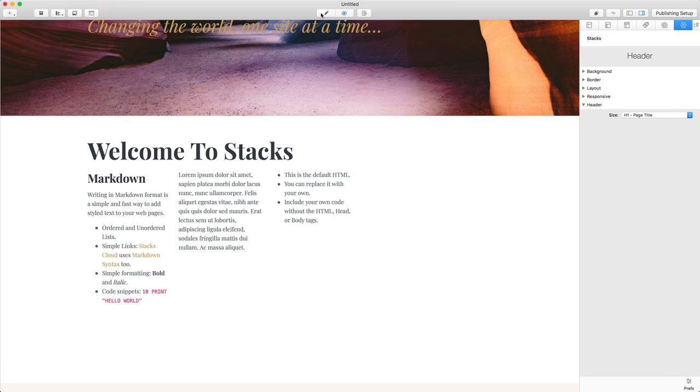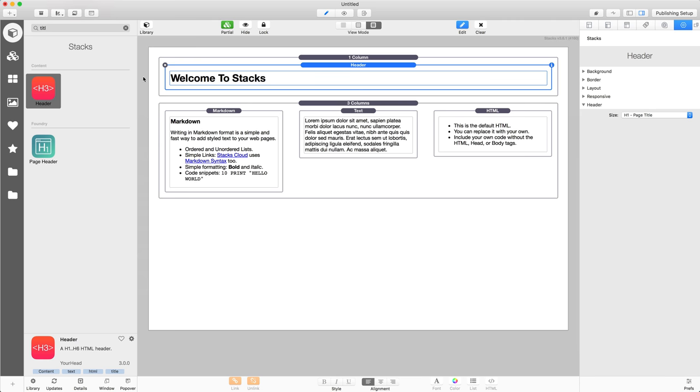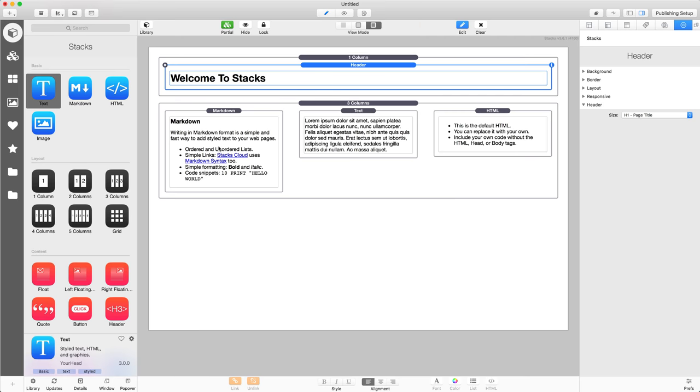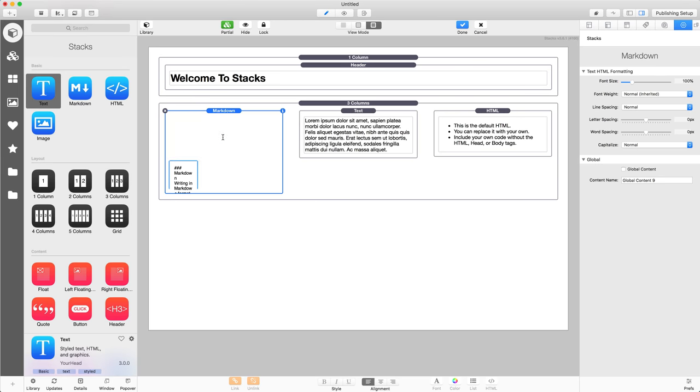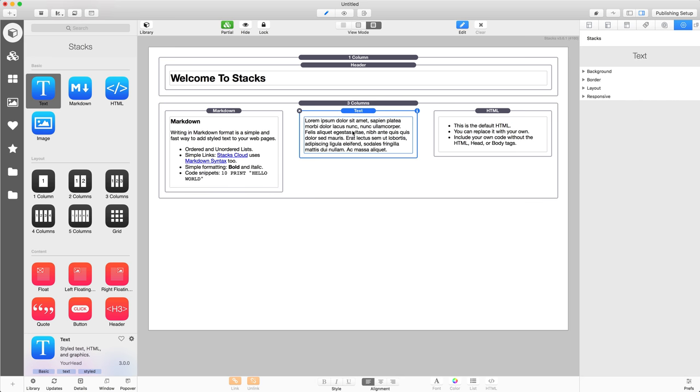Okay, so let's go back to edit and have a look at a couple of the other Stacks and some of the options. So here, for example, we've got markdown. If we double click and edit that, you'll see that the text is actually in markdown. So if you like using the markdown plugin, this is a really great Stack because, as I say, you can just enter the markdown and it will render that to HTML for you. The text Stack is just plain text, or it's actually styled text, sorry.